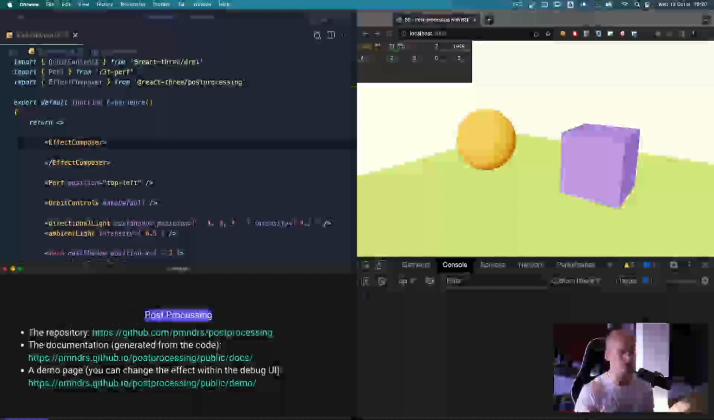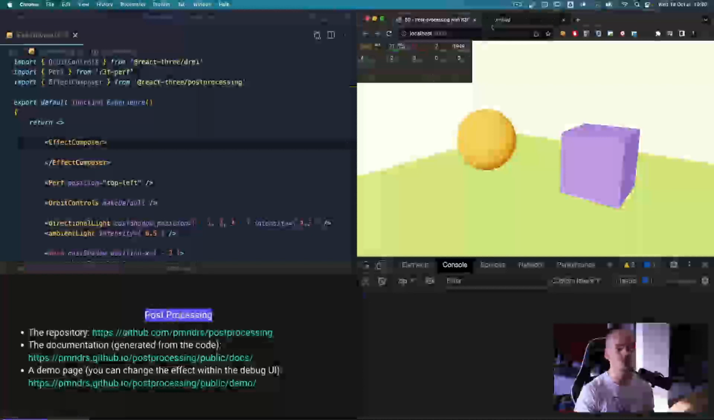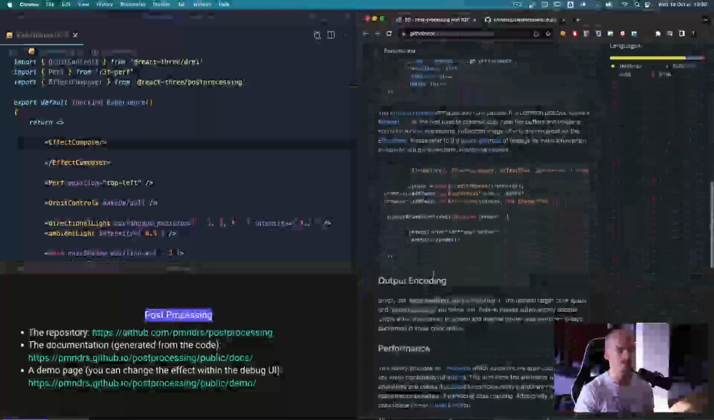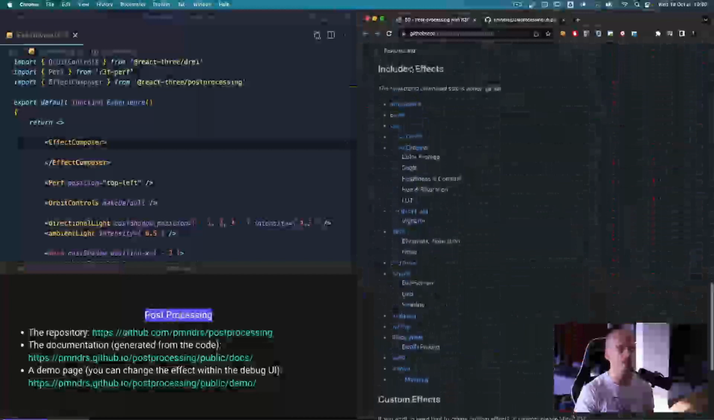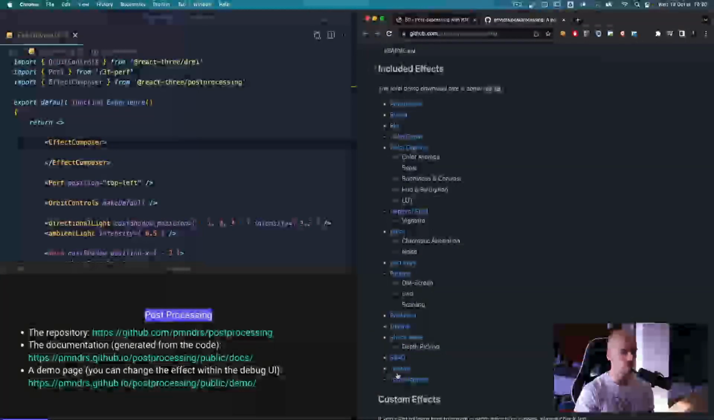So for post-processing, I'm not talking about React Three Fiber, I'm talking about post-processing. There is the repository right here, okay? So check that, you get some examples, and you get a bunch of included effects. Those are the effects provided with the dependency.